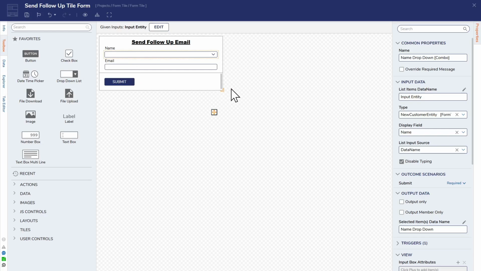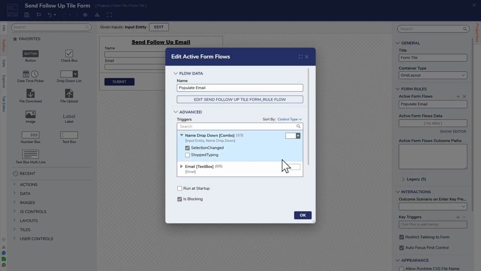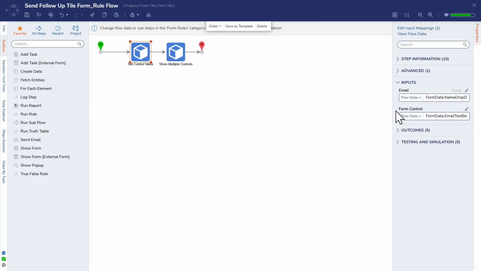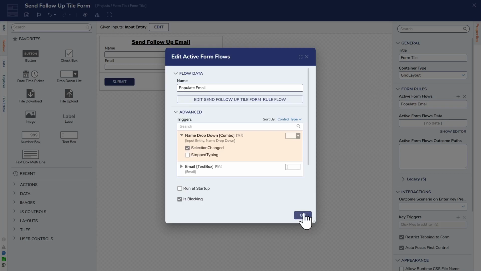This email is going to be pre-populated using an active form flow. Here it is, populate email. Anytime the name dropdown is changed, it will run this flow where we are setting the control value and we're showing multiple controls.